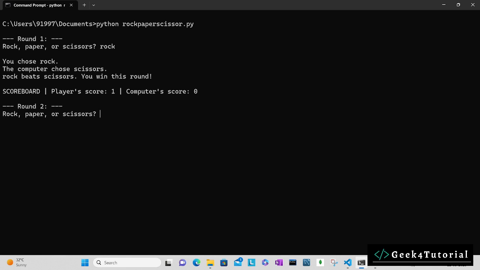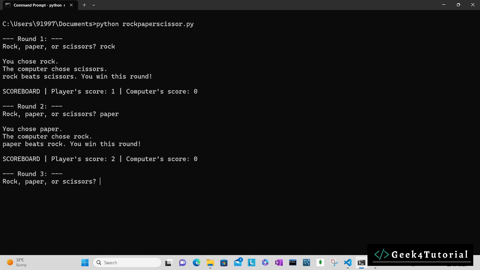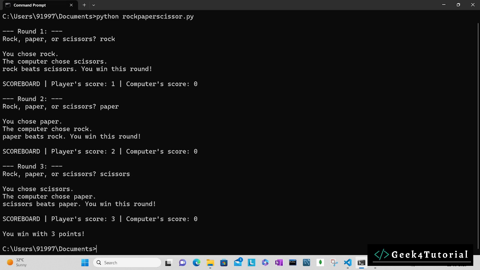In the next round, I'm going to give a try with paper. So I chose paper and computer chose rock. Paper beats rock, and again I win this round. It is updating the scoreboard. My score is 2. So in round 3, I will select scissor and enter. Okay, I chose scissor and computer chose paper. Computer lost, so I won this round and I win this game with 3 points.